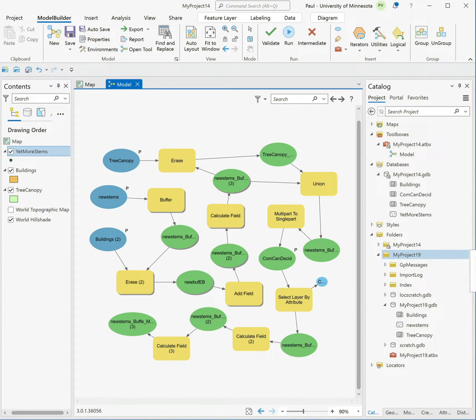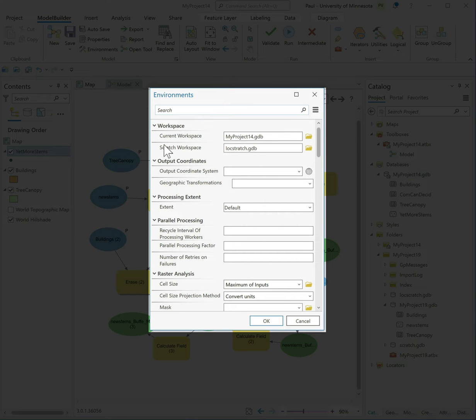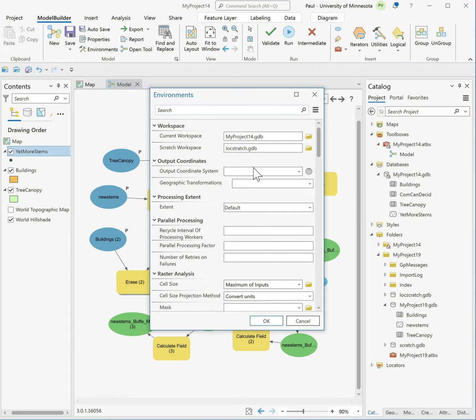And then when I'm working in a project, I make sure I have my environment set up so that my workspace and scratch workspace are set to wherever I want them to be, usually in the current directory. Now remember, I told you in my current project I usually create a local scratch geodatabase. You don't have to do that. This could also be your My Project 14 GDB. But I just do that so that when I'm debugging, I can look in that when I'm running inside this validate and run model in the model builder. I can look in that and see what the intermediates look like.